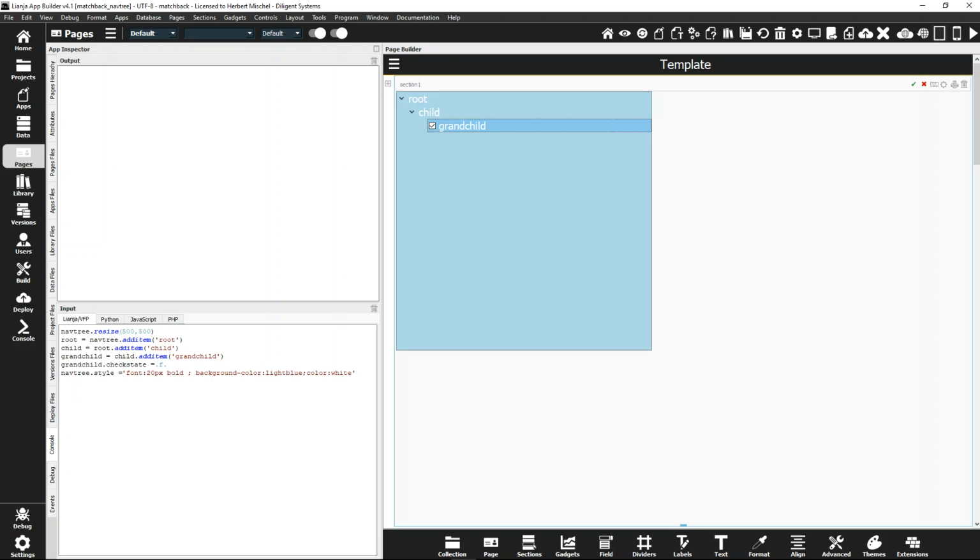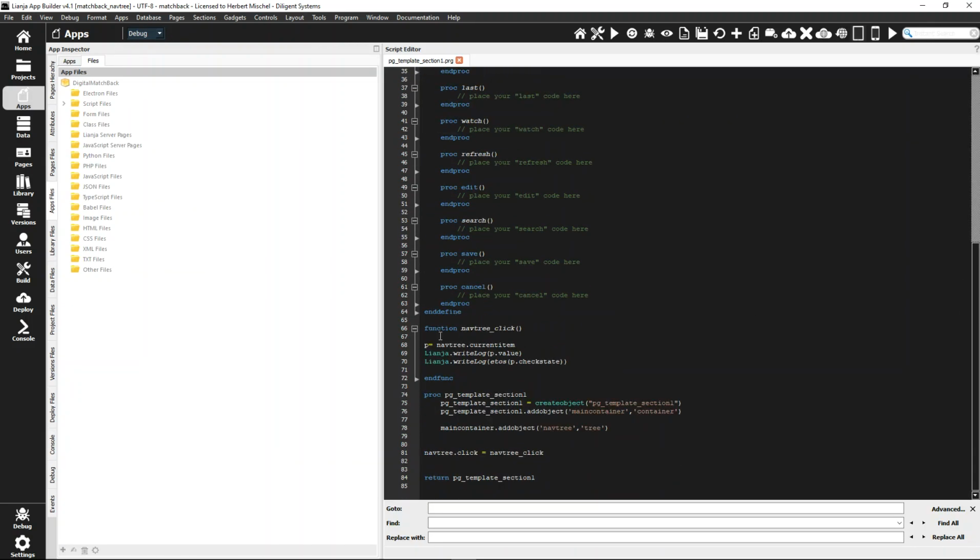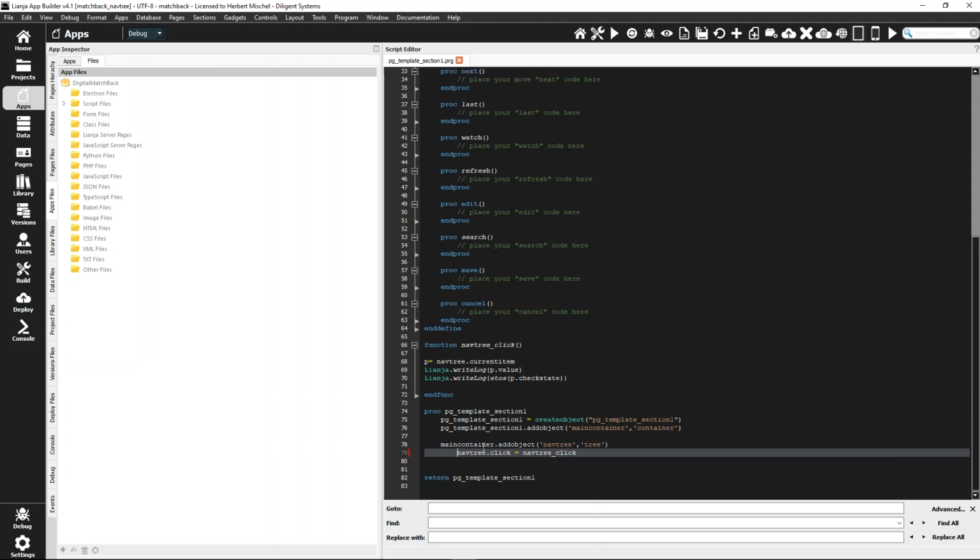Let's talk about that. So here we're going to add a little bit. We're going to add a function called navtreeClick. We're going to get a value of the current item that we've clicked on. We're going to write out what its value is, and then we're going to write out whether it's been checked or not. So I've just added a, under here, under main container, I've added a click event to the nav tree called navtree underscore click, and here is that event. So let's go have a look at that.